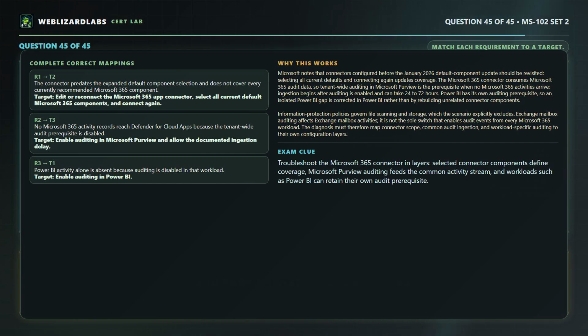R2 maps to T3. No Microsoft 365 activity records reach Defender for Cloud Apps because the tenant-wide audit prerequisite is disabled. Maps to enable auditing in Microsoft Purview and allow the documented ingestion delay. R3 maps to T1. Power BI activity alone is absent because auditing is disabled in that workload. Maps to enable auditing in Power BI.